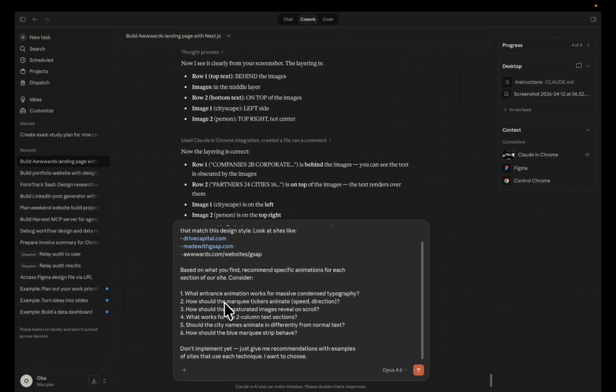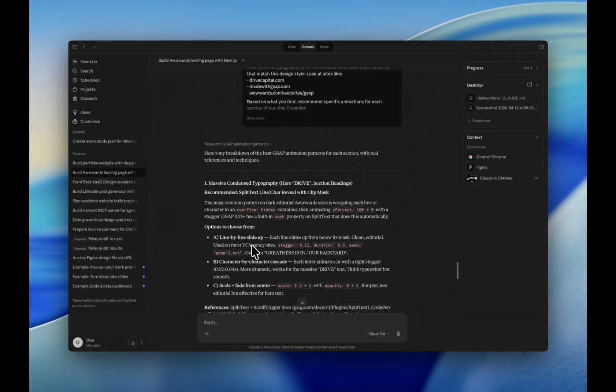I don't want you to implement it. Just give me a recommendation with examples of sites that use each technique I want to use. So that's the key. So let's go. So now we have all our options. So this is where you make your decisions for this drive capital design.